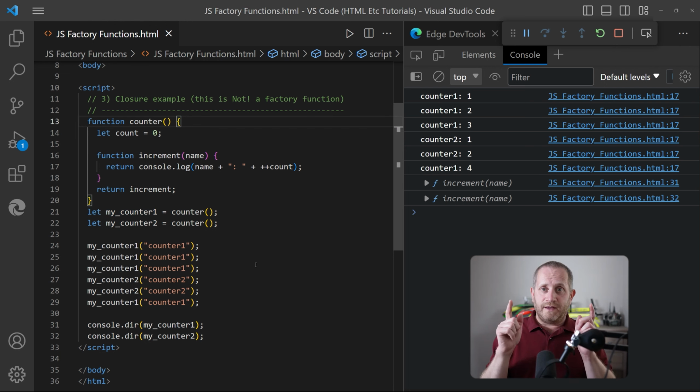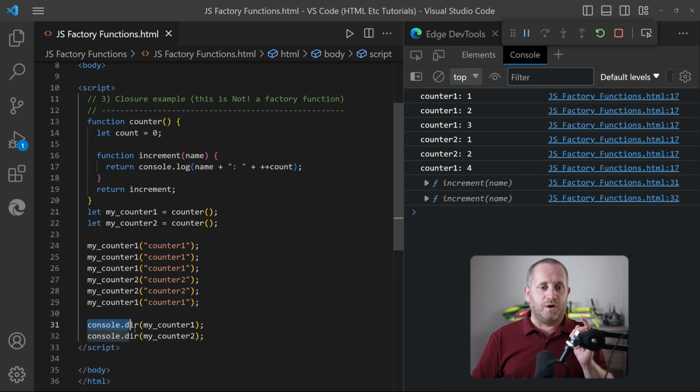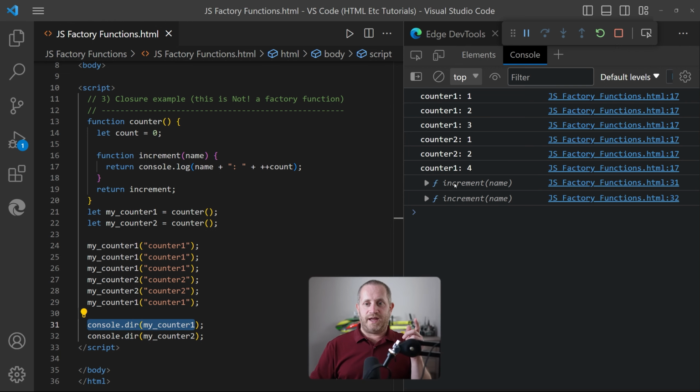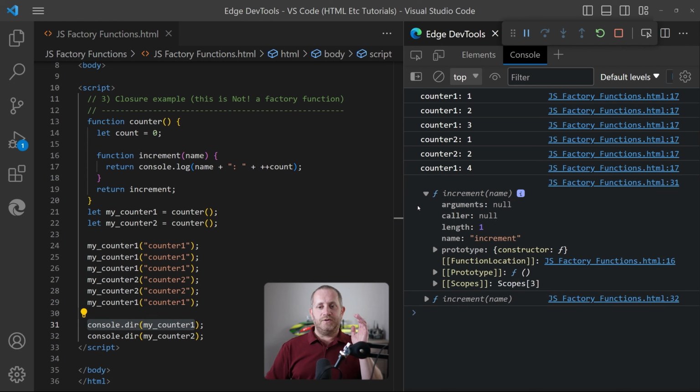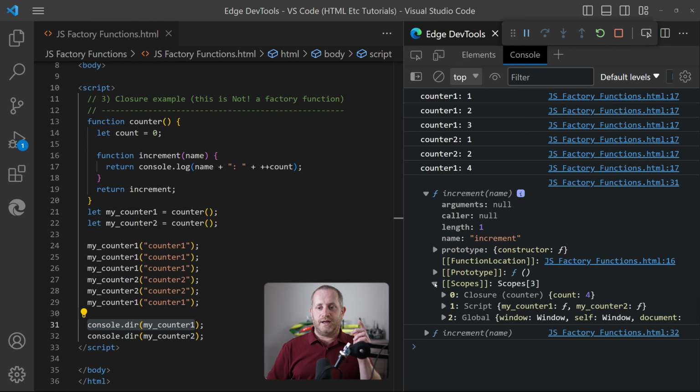So let's take a look in the DevTools to see where those closures appear. We have console.dir myCounter1. That refers to this first increment just here. I'm going to open that, and we can see already that we've got 3 scopes just here. I will open up this little arrow and we can see that we've got a closure scope. It's an association between the counter function and the count variable at value 4.